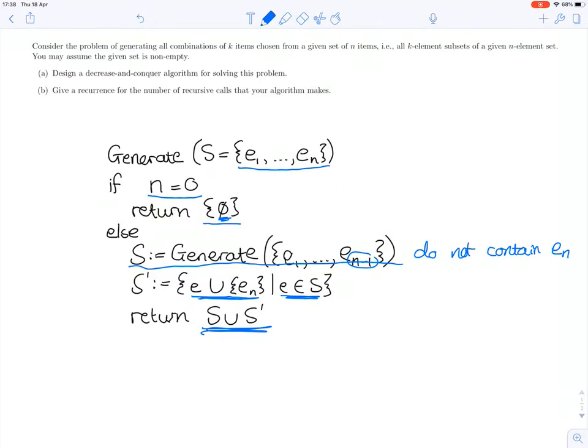Okay, so just to sum up, we're given a set of n elements. If n is 0, we just return the set containing the empty set. There are no other subsets. Otherwise, we first generate all subsets of the input set that do not contain the last element, En. Then we go through that set and add En to it. So now we have all subsets that do contain En. And the last thing we do is return the union of those two.